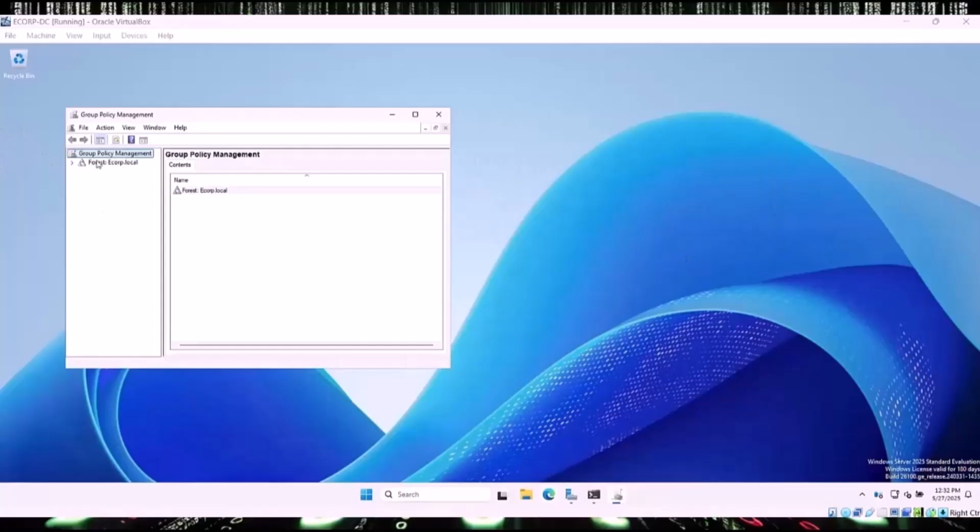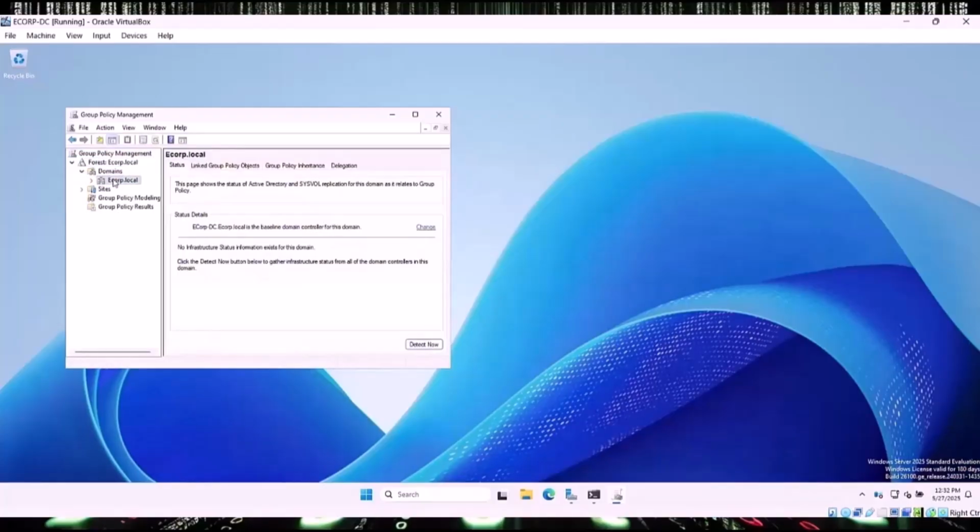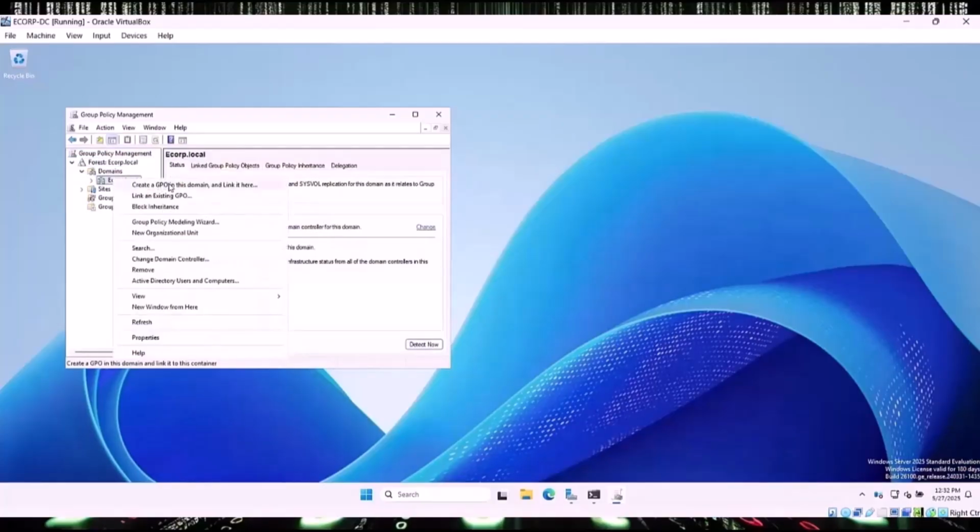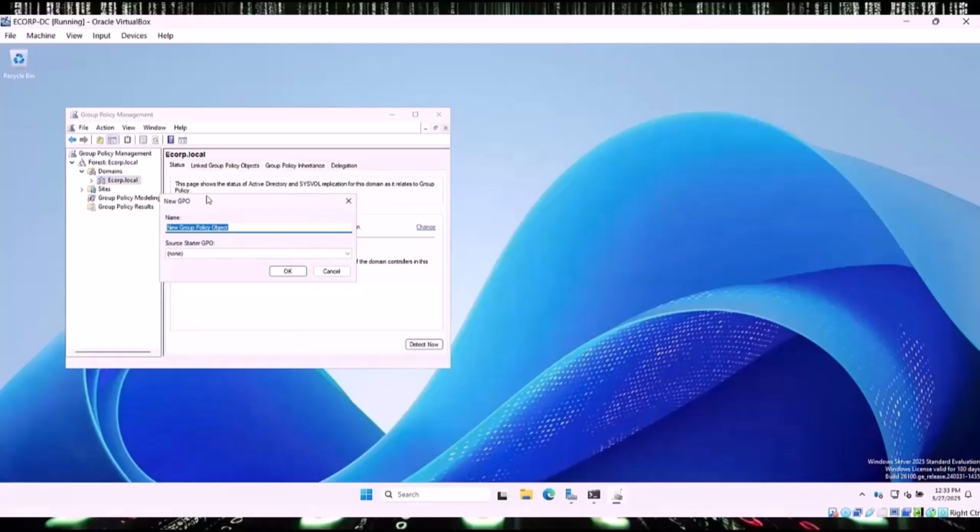So what we want to do now is under the forest, let's select that drop down. Under domains, we want to right click eCore local and select create a GPO in this domain and link it here. Once you've done that, we can type in what that group policy is, and what we want to call this one is Disable Windows Defender.